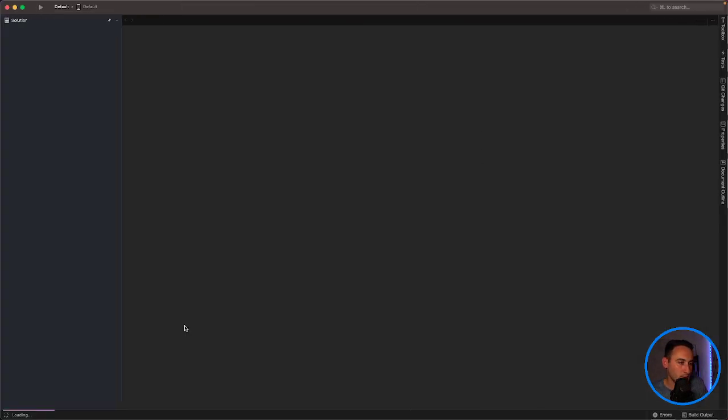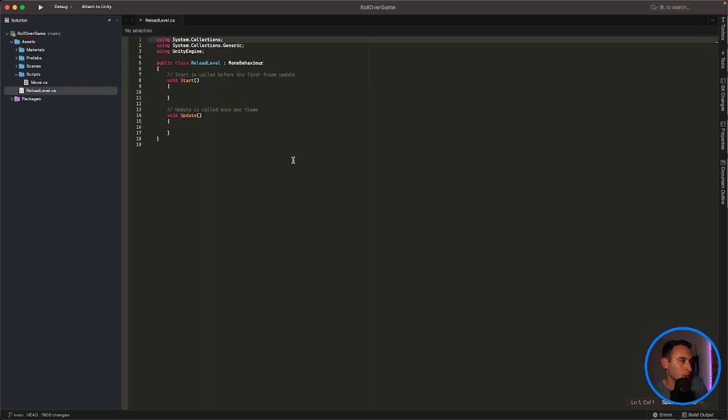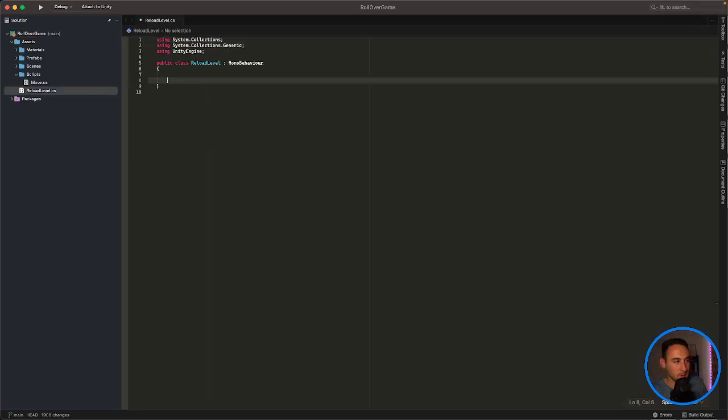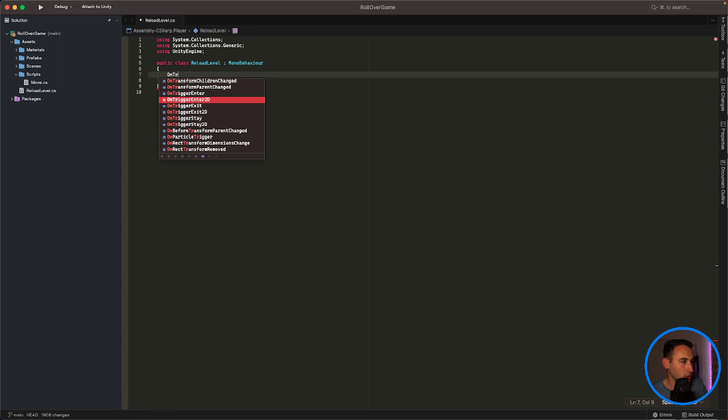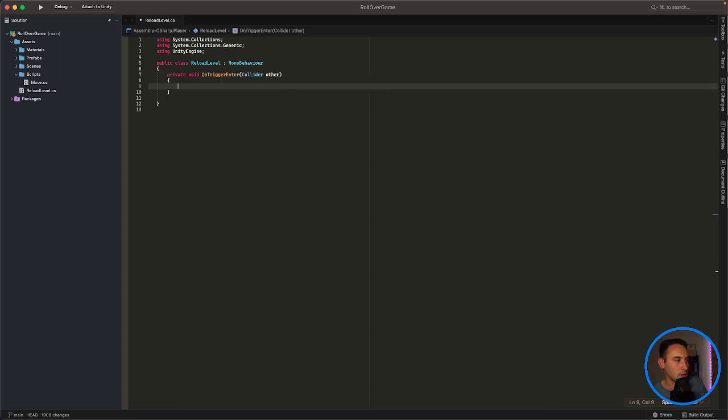Hopefully that opens, and then in here for now we will just get rid of our start and update, and then we'll bring in our, what's it called, on trigger. Why don't I have autocomplete? Let's try that again. Okay, there you go. On trigger enter. It's not a 2D game, so we don't need the on trigger enter 2D.